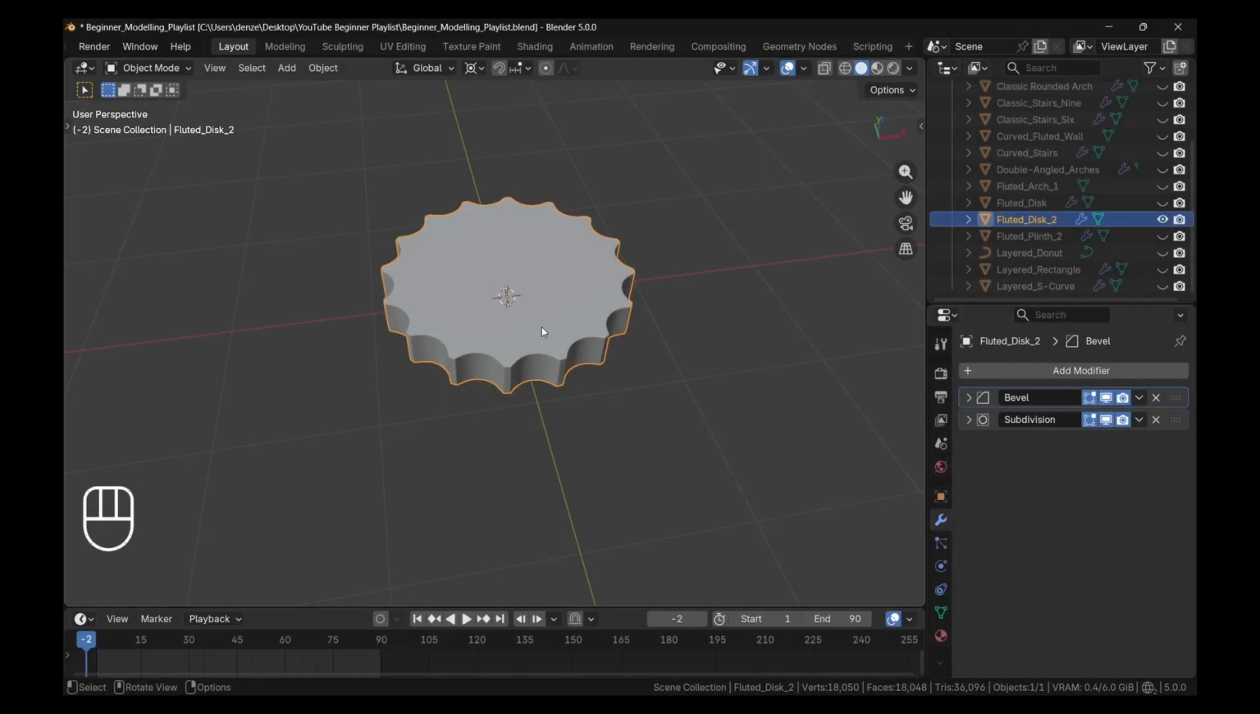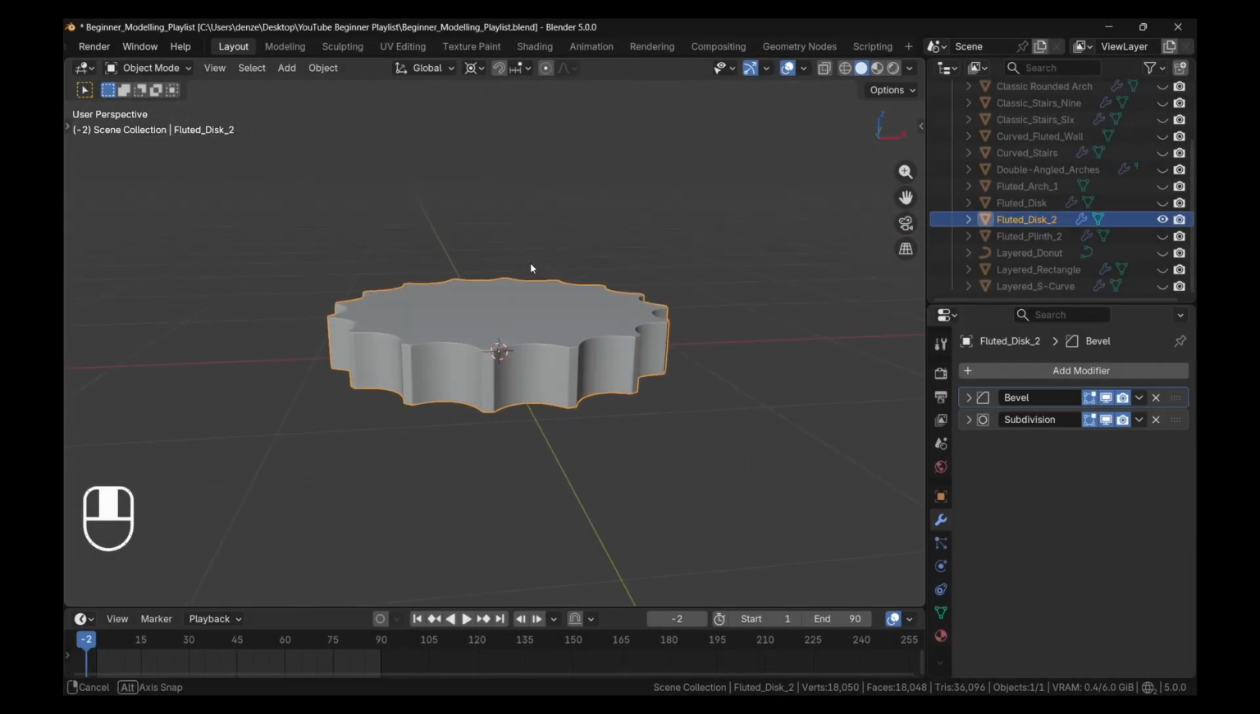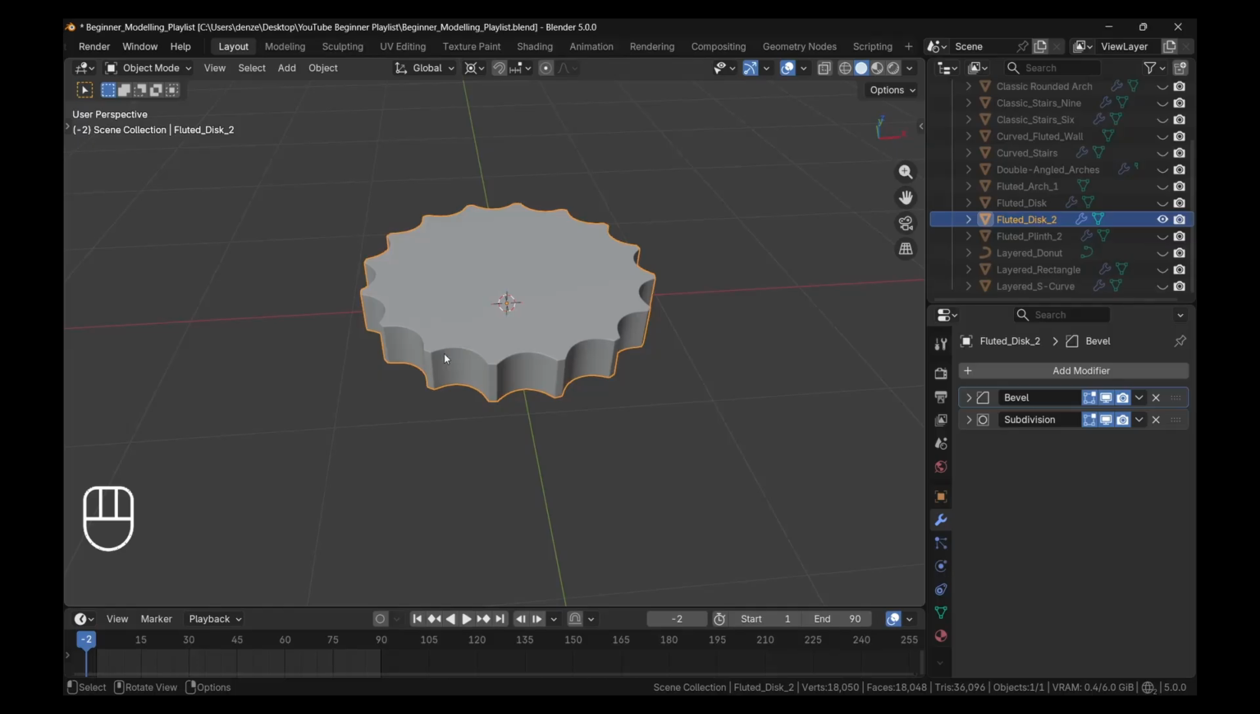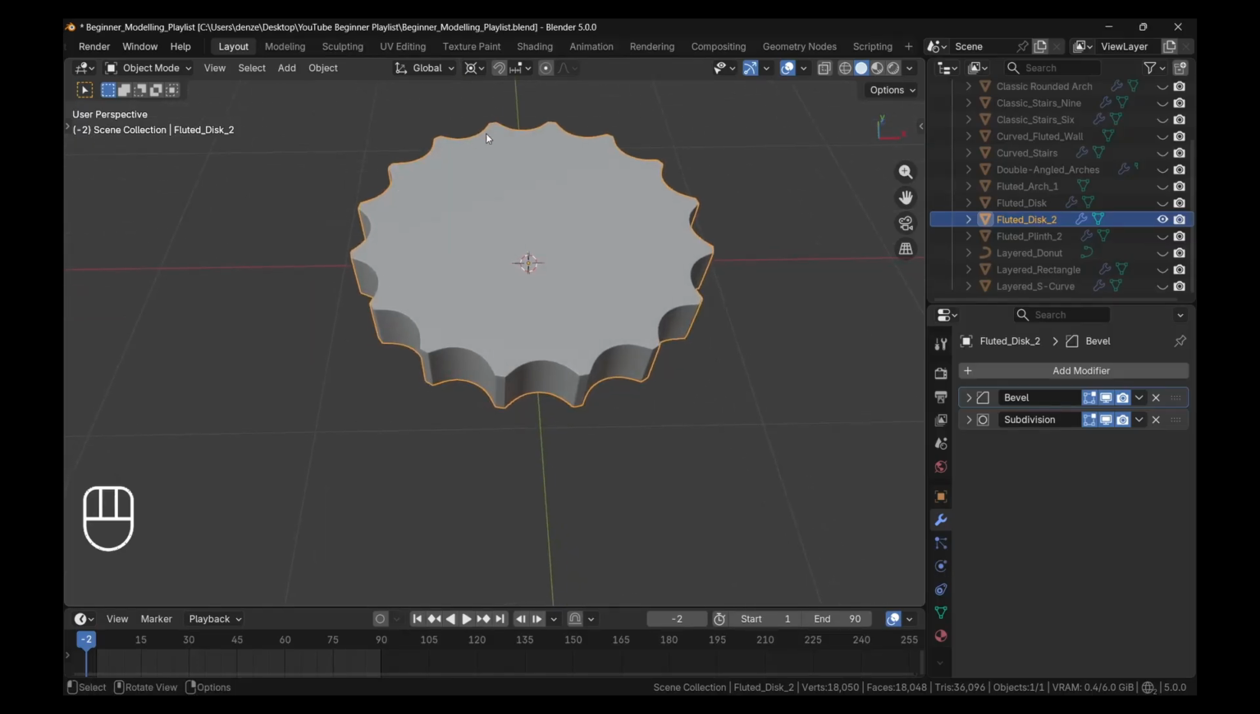Alright, so today we're going to be modeling this object. It's called a fluted disk. And what you will observe is that there are these semicircles going all the way around. We're going to be making use of the new array modifier found in Blender, and you'll see how to use it to create this object. So let me show you.